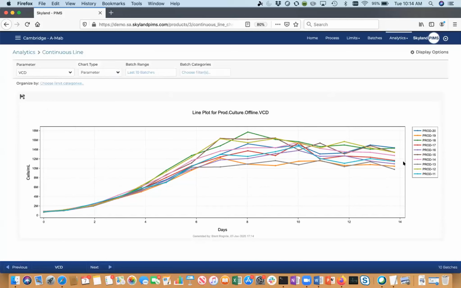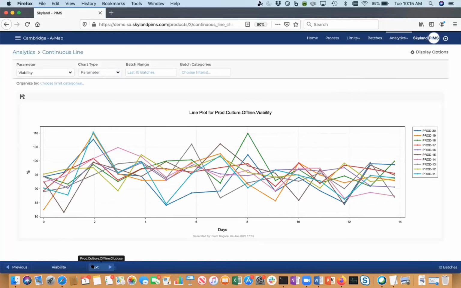And you can see those in the legend here. And we have a tooltip that gives you more information about that. Down at the bottom, you can see the parameter I've selected here is VCD, and then I can just go from one parameter to the next within that table by clicking the next and previous chart buttons along the bottom here.